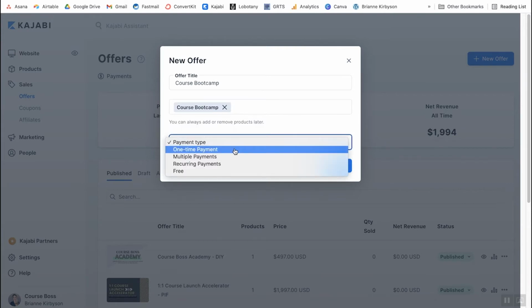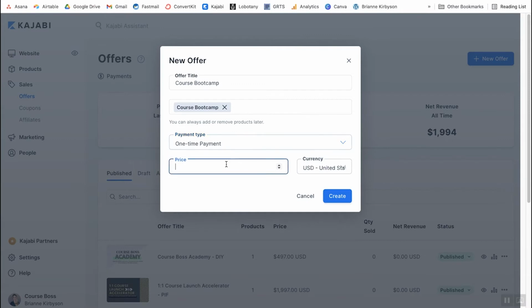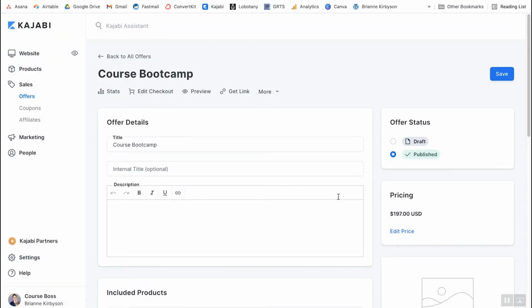You have a lot of options with Kajabi. You can do one-time payment, multiple payments, recurring payments, or just do a free offer. But let's keep it simple and say I'm going to sell this for $197, and you can choose your currency as well. Let's keep that as US dollars and create. So now my offer has been created.